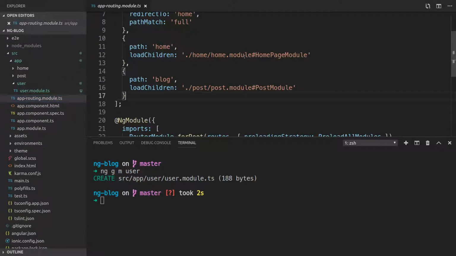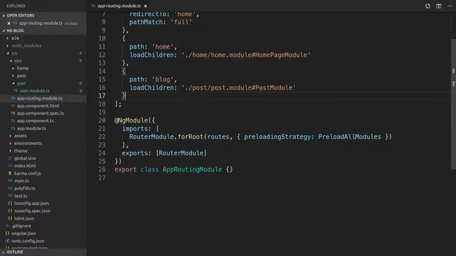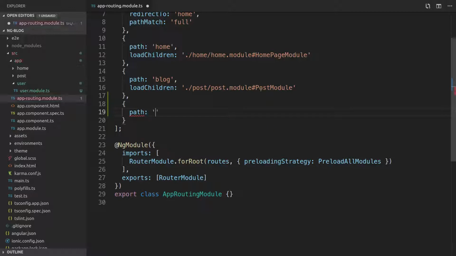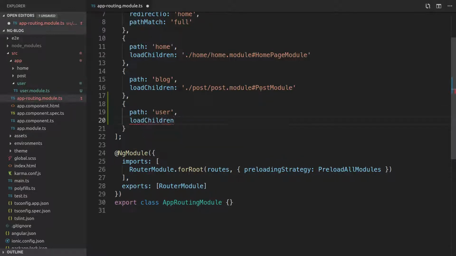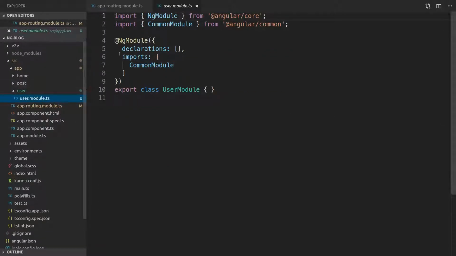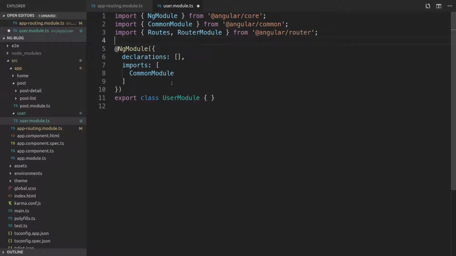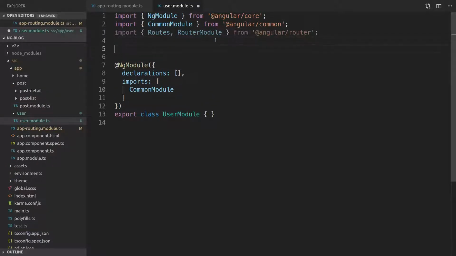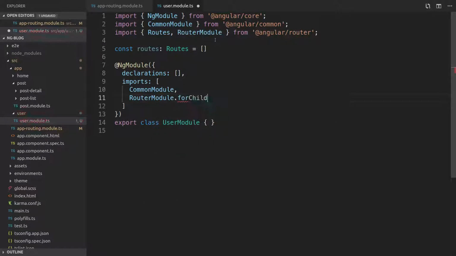I'm going to create a new entry inside our app routing module. So path, it will be user, and load children, it will load our user module. And the class name is user module. Now inside our user module, we need to create our routes in here again. So we're going to import routes and router module. We're going to create the same routes array. And we're going to initialize that array here in our imports, for child routes.